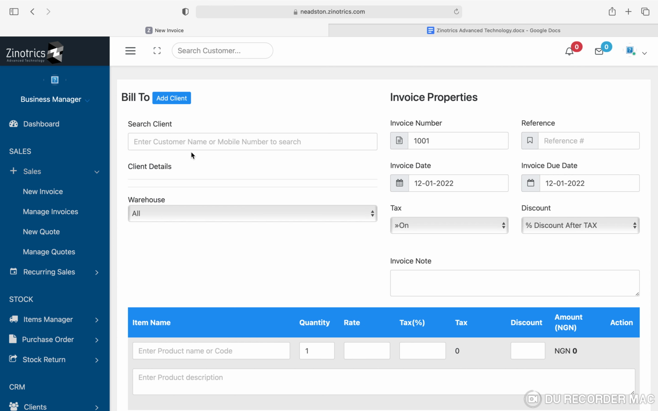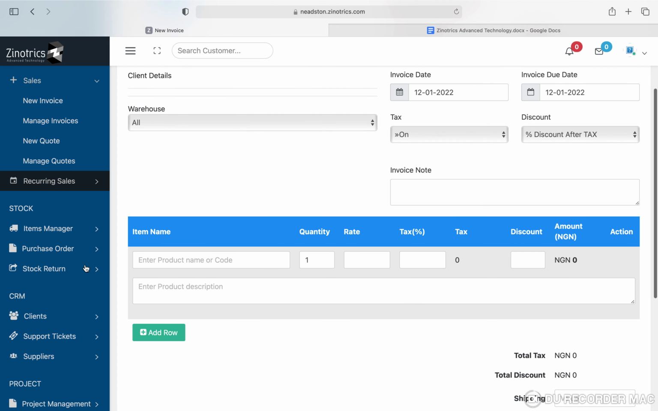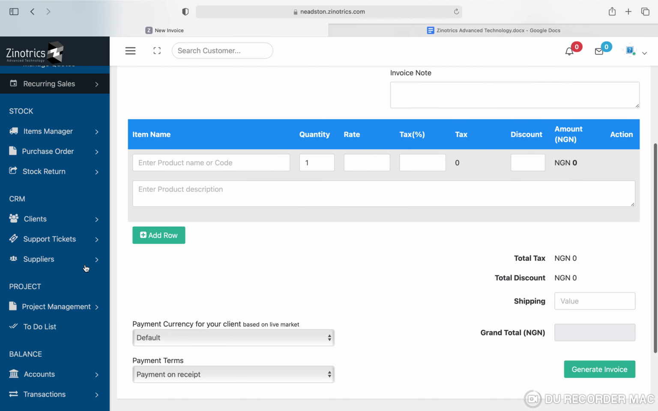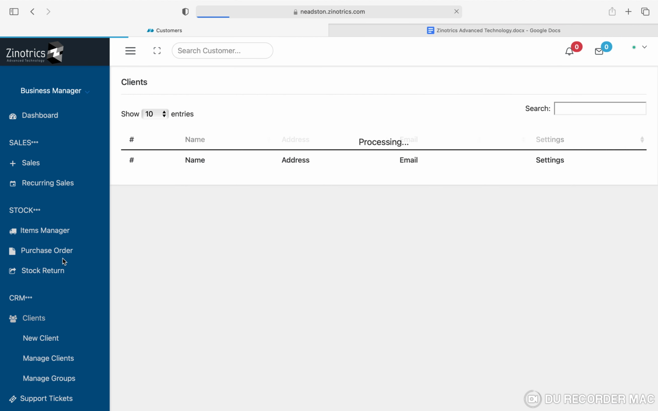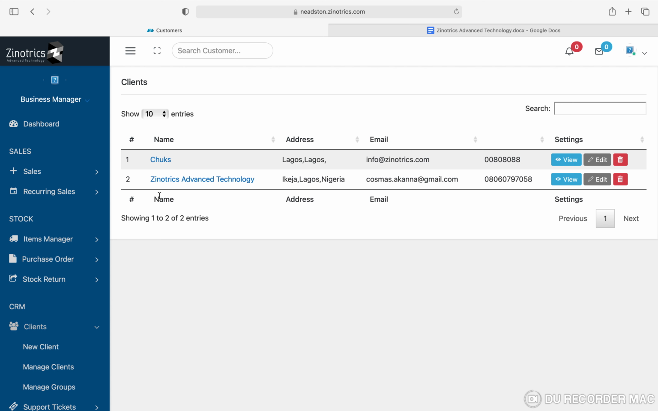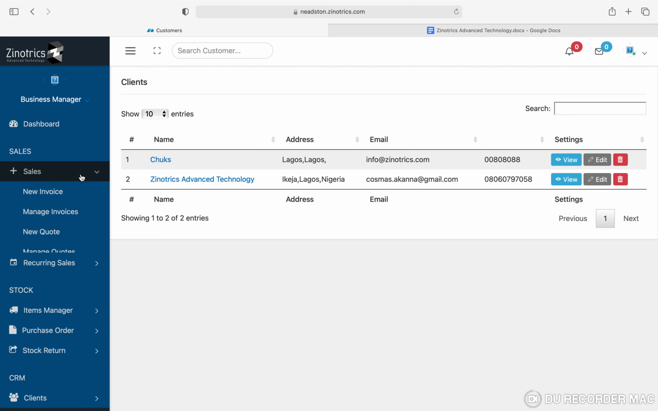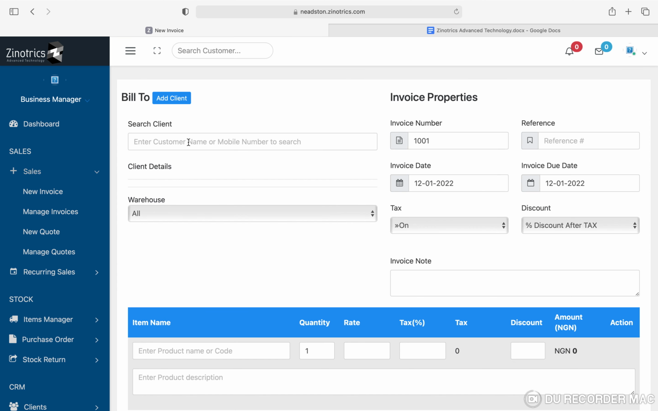Alright, so perhaps you have not added a client. You can add a client from this interface as new client. If you have added a client, you can just type the initial or anything you can remember about the client to pull it up. Let's have a look at our client list. We have Chooks and we have Xenotrix Advanced Sector. Let's use Chooks, which is quite easy to remember. So new invoice, we have Chooks as our client.